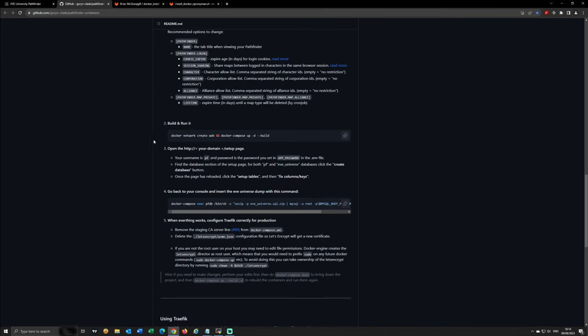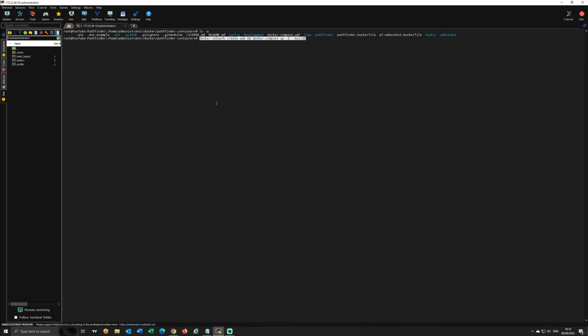So next, we're going to actually build and run it. We are going to copy this here, go back to our server, paste that in, and watch it pull these down and build the containers. Again, this might take a little bit of time, so I would probably speed this up and I will join you once it's done.